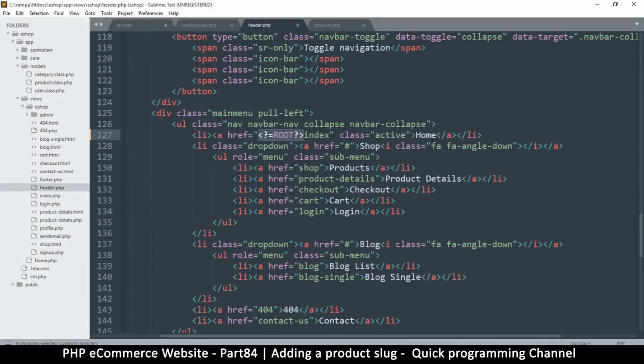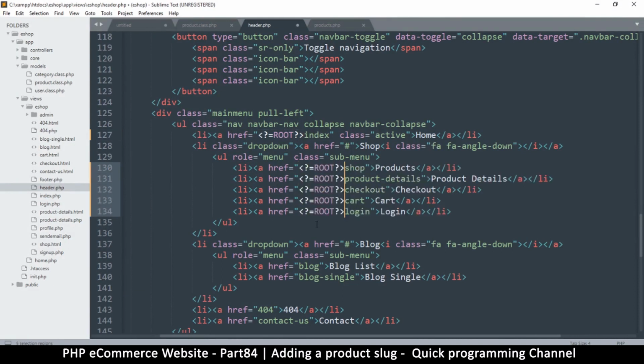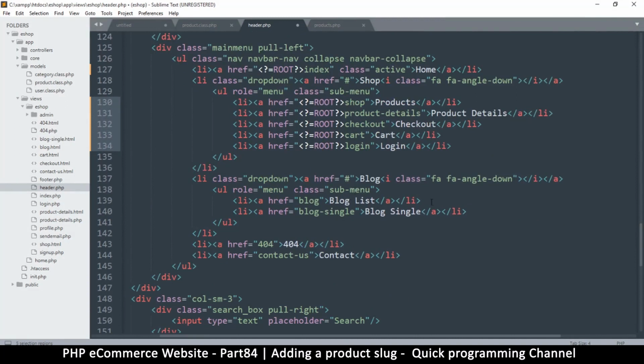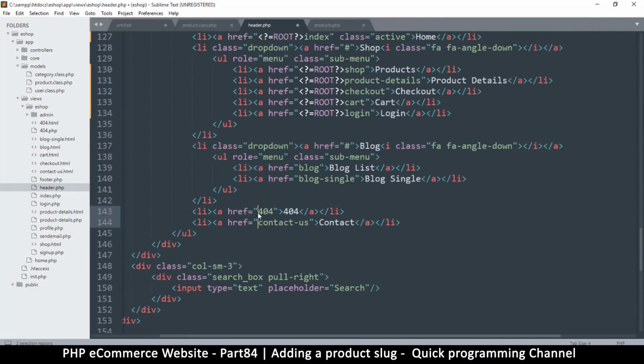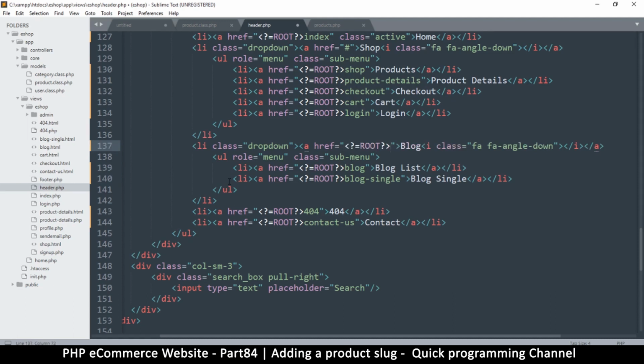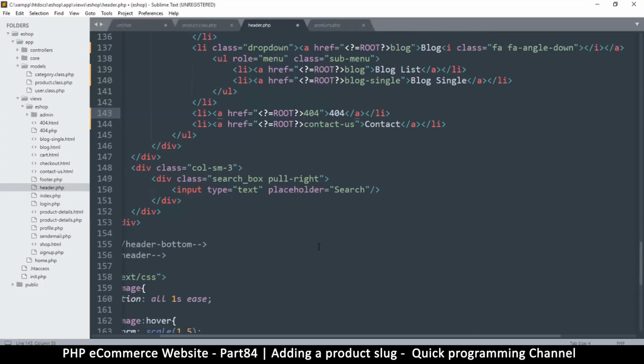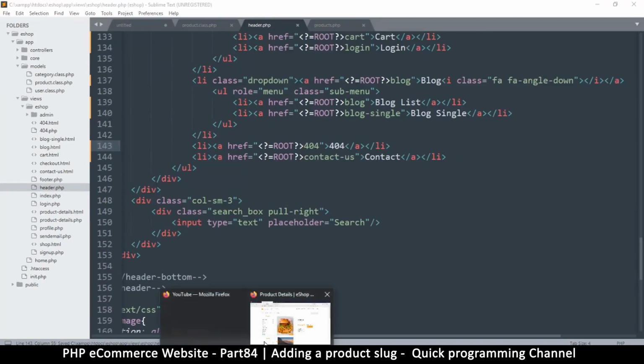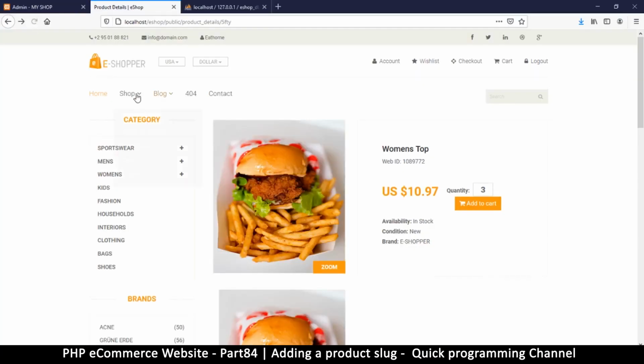Let me copy that. Everything here that says shop, checkout, all this stuff, paste that root and do the same thing for contact, 404, everything there, blog, same thing. What else do we have? We have blog here. Let me paste that and put blog there. Okay, so you can go through all the links that you want to work and make sure you put root at the very beginning.